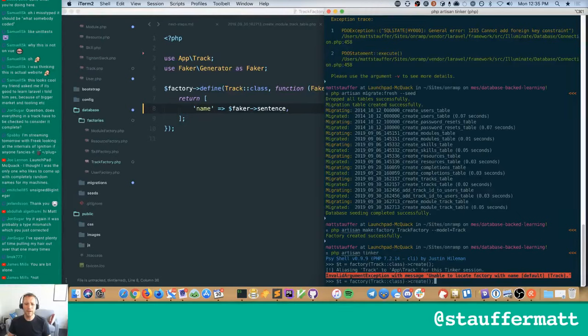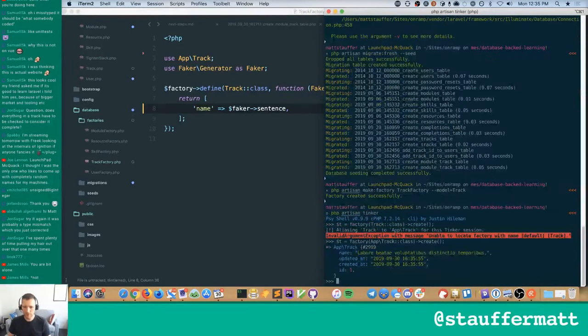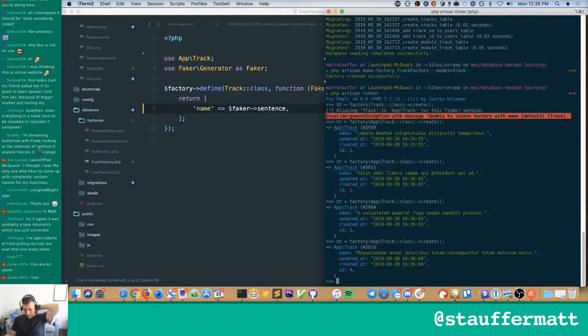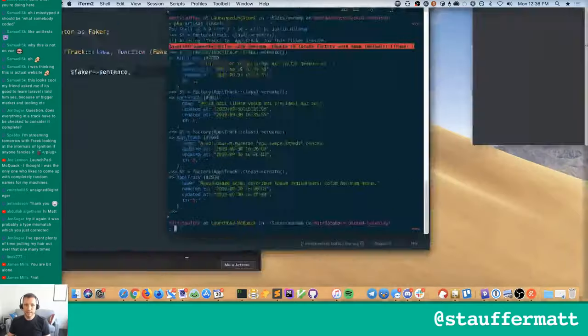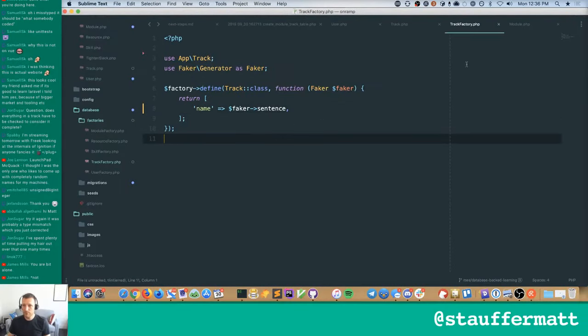I thought it would alias track to app/track, but maybe it's not, or maybe that's another error we just ran into there. Okay, that's weird. I thought it would be smart enough to use the track namespace. All right, so it looks like it's working fine, and you look at each of them and you see that they're a little bit different. Cool. So we did the factory for the track pretty well.